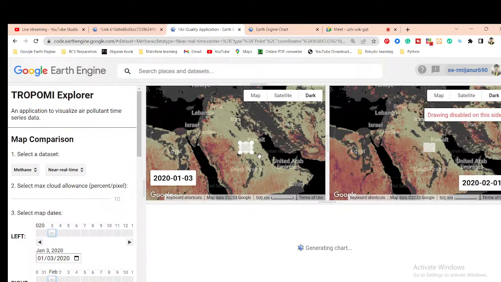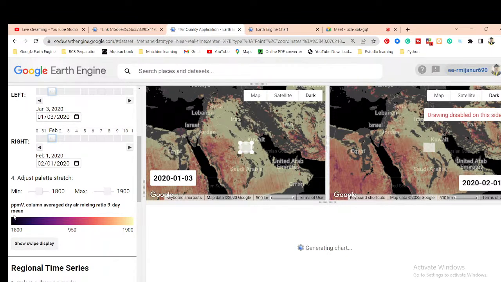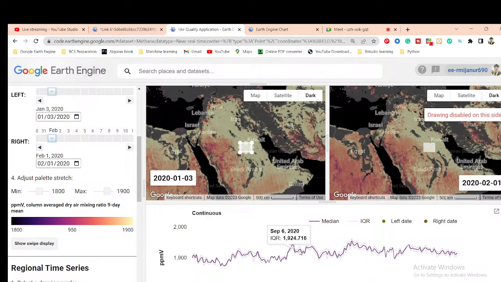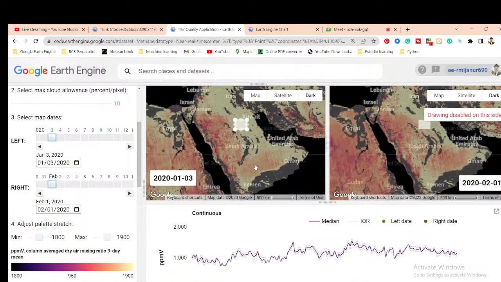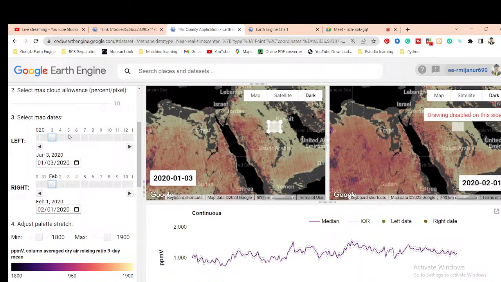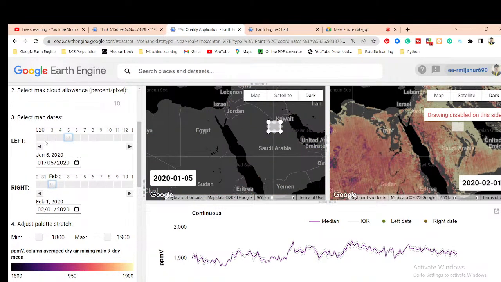If you want, you can also draw a rectangle or a polygon, or make a point. Also you can see it showing the legend, and you can use the sweep display as well. The legend shows parts per million, the methane result we can get for this region, and what the condition is. You can also increase the stress for better visualization of this region.